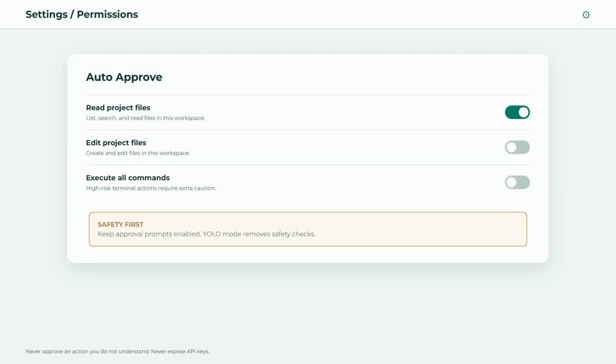Keep auto-approve conservative while you learn. Reading project files, editing project files, terminal commands, browser tools, and MCP servers are separate permission categories. Do not enable YOLO mode for a beginner workflow because it removes the safety gates.